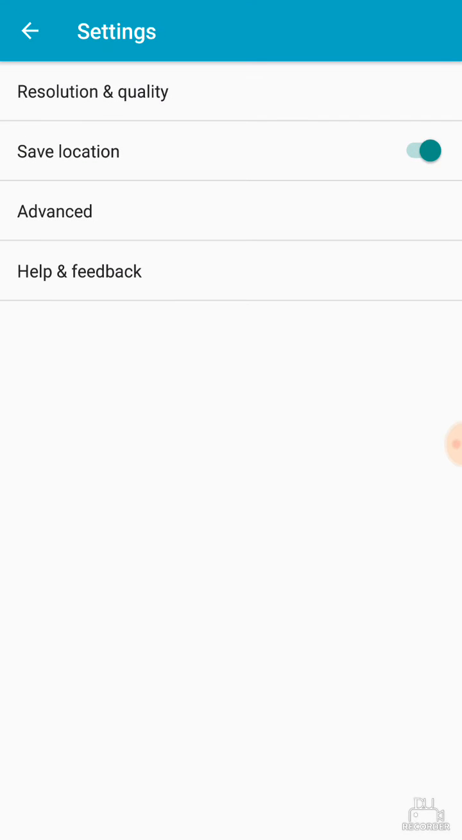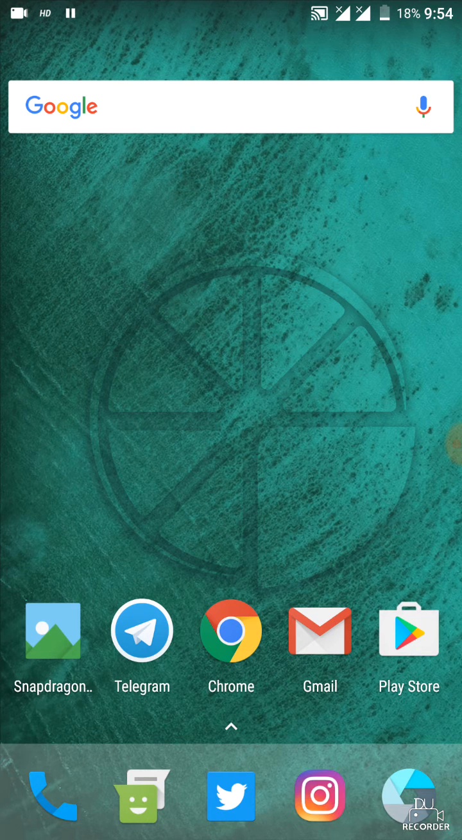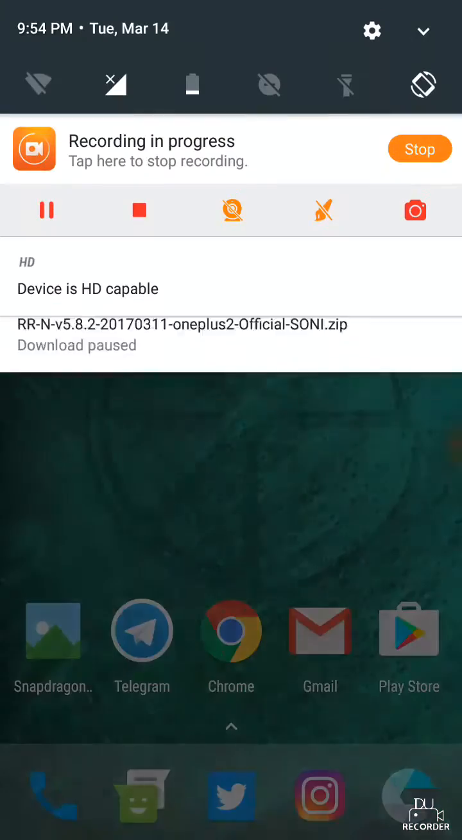Now if you go into the manual mode, I'll show you, one sec. Just go to advanced and switch on the manual exposure. You'll have that exposure setting here. Other than that, we don't have any manual options like you have in the stock Xenon camera or maybe in other custom ROMs. So that's all about the general UI and also the network.